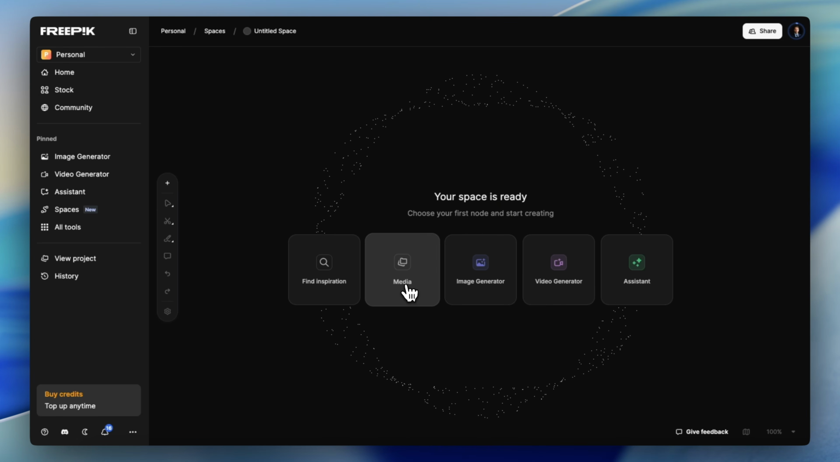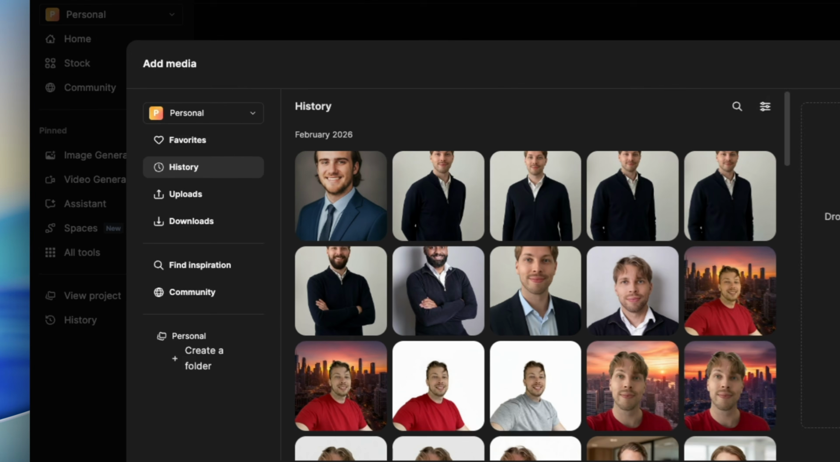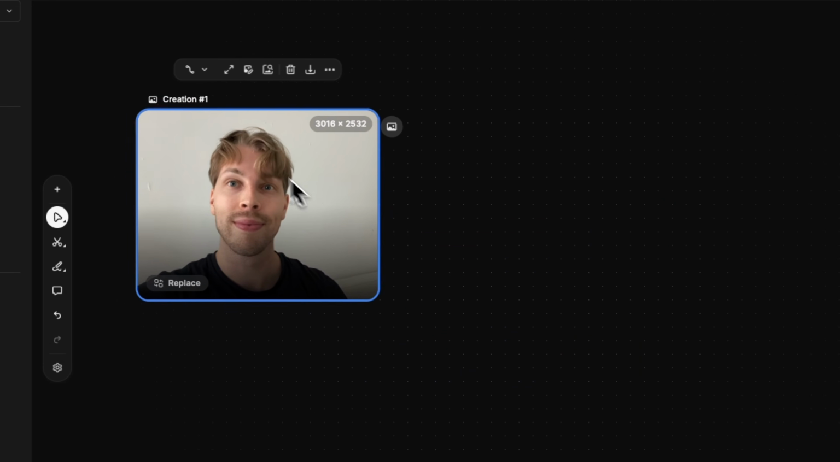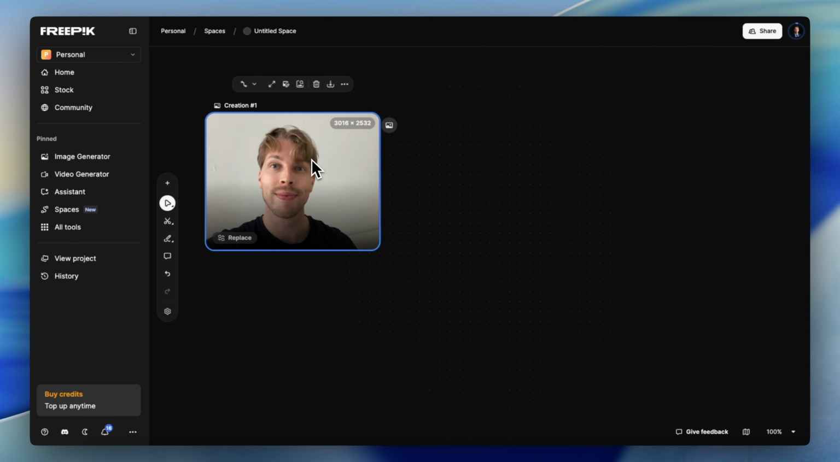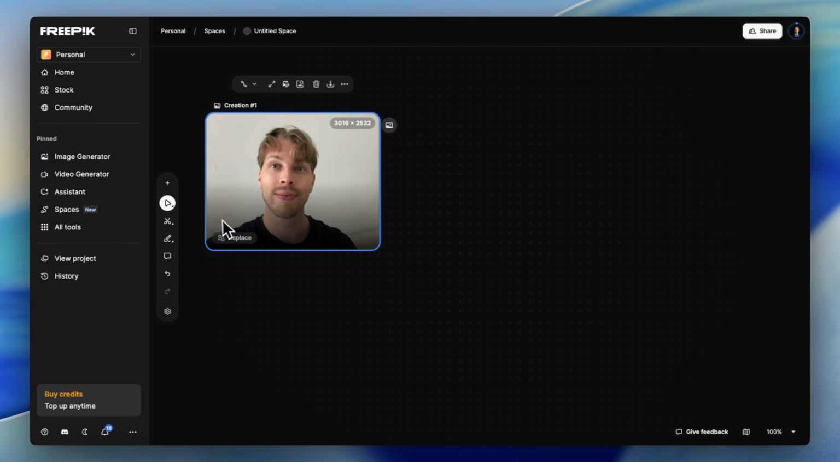So let's start with media. Then I'm going to upload this image of myself as the starting point. Let's click on Add Media. Now here's what we can do. I can first and foremost move this to the left, and then I can click on this image icon over here. My goal is to first remove the background of this photo. Then I want to change the color of the shirt in this photo, and then I want to replace the background with something else.